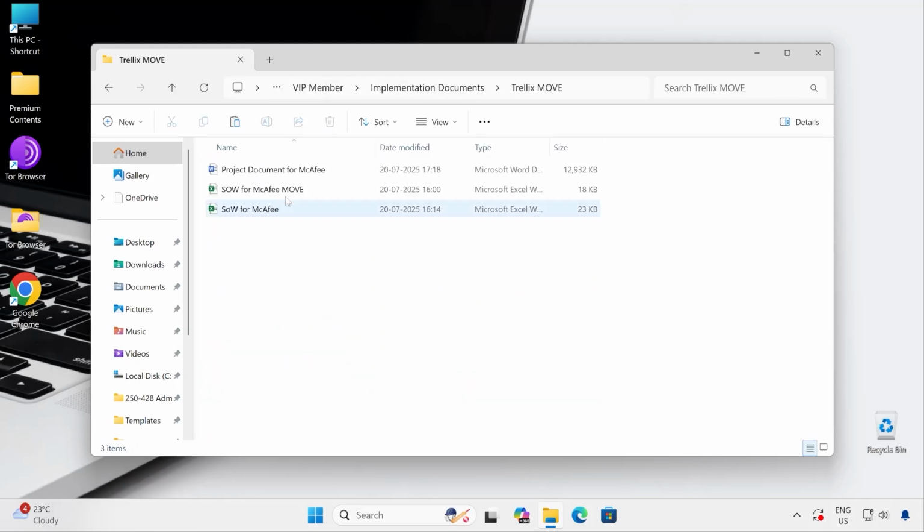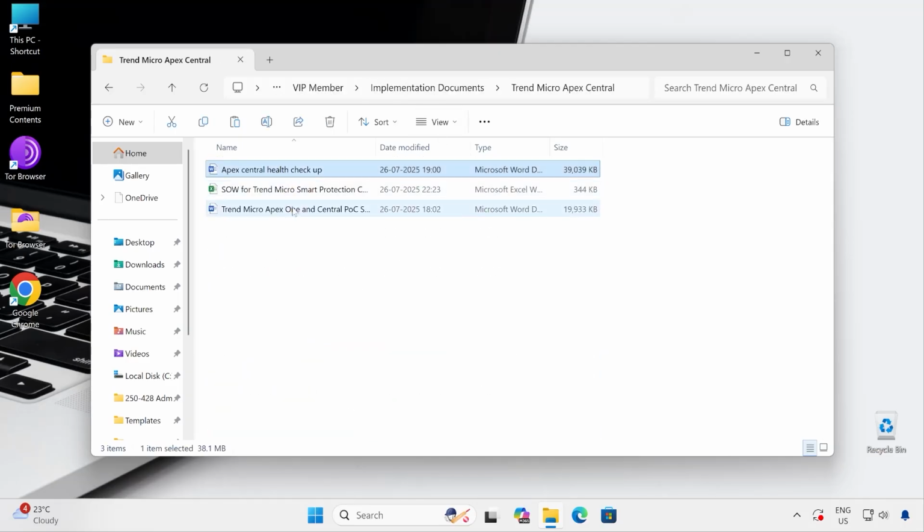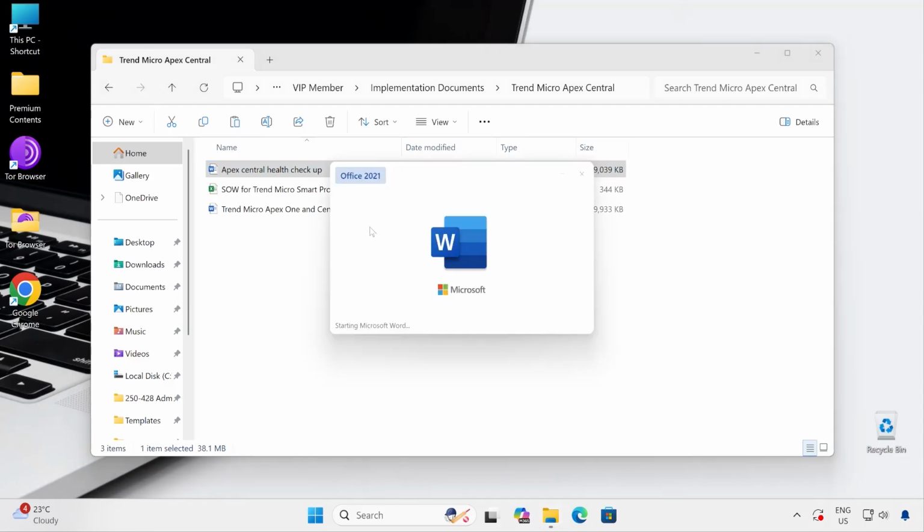Now Trellix MOVE. Okay, how exactly MOVE will be configured and everything. And then Apex Central. So Apex Central health checkup. So health checkup is also, guys, one of the very important things, right? Because how exactly you do the health checkup, based on that only your organization's health depends.